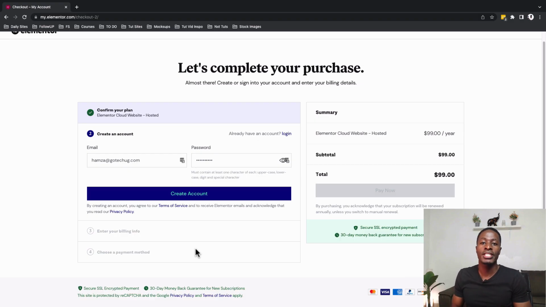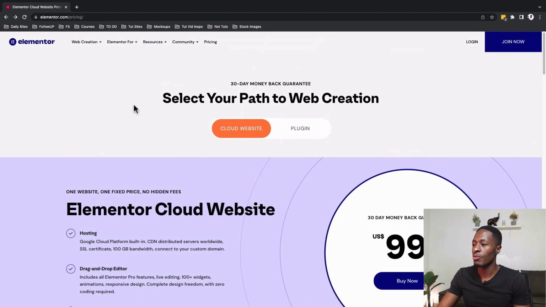Once your account is created, you'll get all the notifications via your email, and then you'll be able to actually get access to your cloud account. Once you come over here, what you're going to say is simply login.